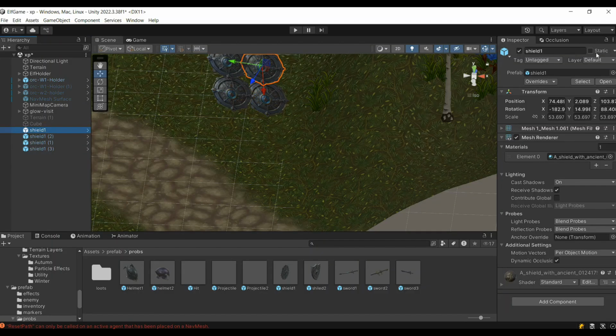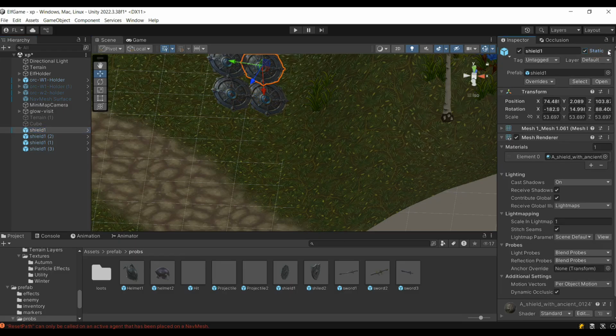8. Static objects. For objects that do not move, mark them as static. This allows Unity to use occlusion culling and static batching. Static batching combines static objects into fewer draw calls, reducing CPU overhead and improving performance.